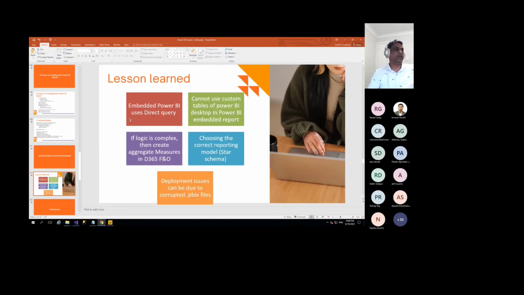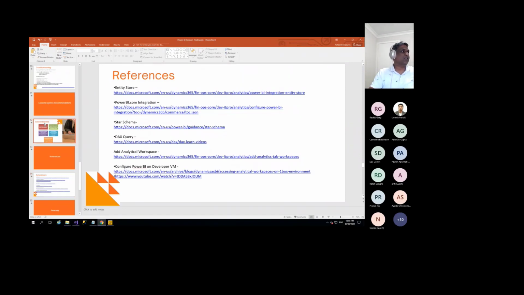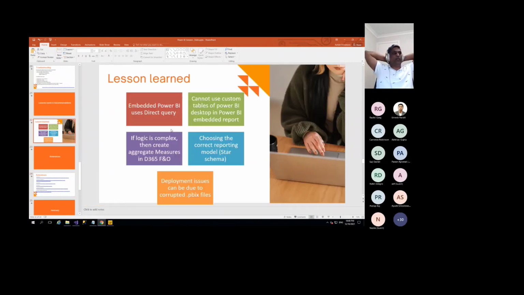During this process, the lesson we learned is that embedded Power BI always uses DirectQuery. When I tried to use the custom table with import mode, it failed. You cannot use the custom table for Power BI Desktop because all custom tables use import mode. If the logic is complex, like complex auditing, rather than writing the complex logic in a measure in Power BI Desktop, it's better to write it inside Dynamics, so it can do the calculation before it pushes the data into the entity store.